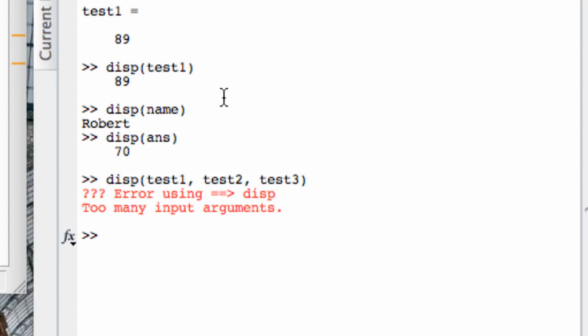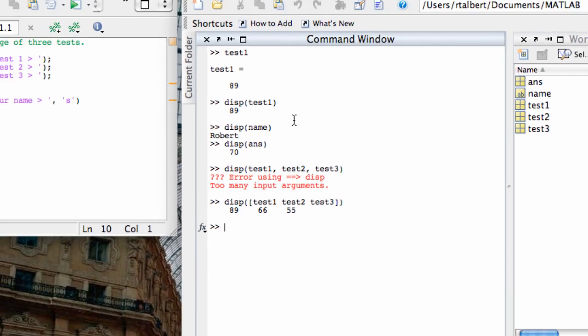If I really wanted to hack it so that all three of these test scores are displayed side by side, I would have to do something like put them into a vector like so, and then display the vector, and it would work. But DISP is very simple, and it's also really limited.